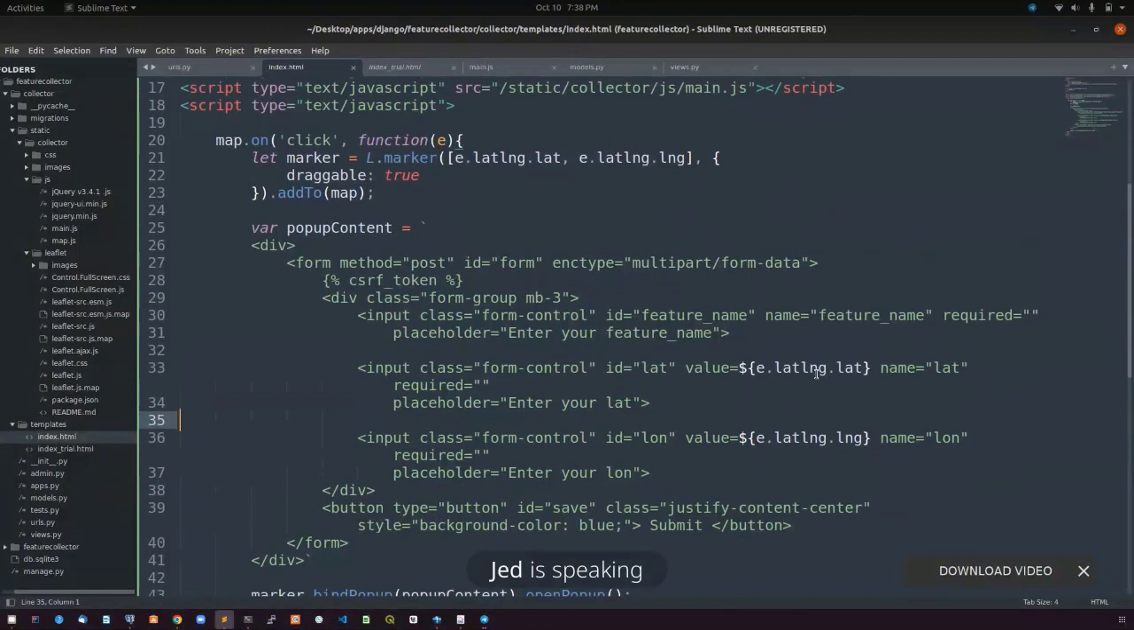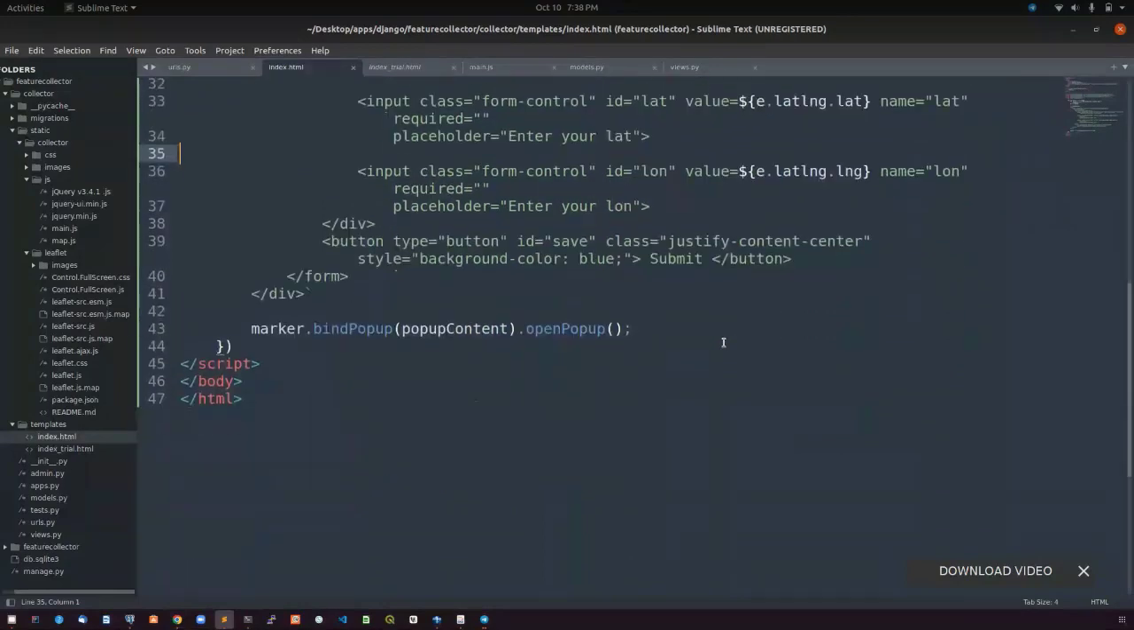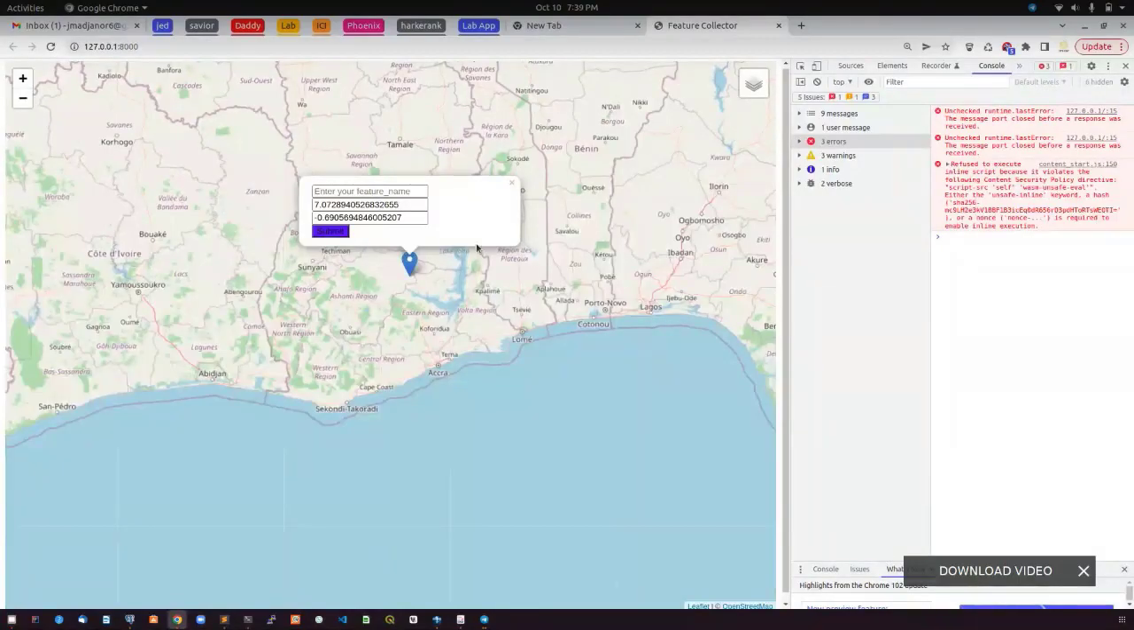So I hope you get the correlation. We are already getting it from the marker. After getting the latitude and the longitude from the marker, it should automatically enter them into the field for the latitude and the field for the longitude. But the feature name, we shall put in ourselves. Okay, so now we've bound this. We have something like this showing.